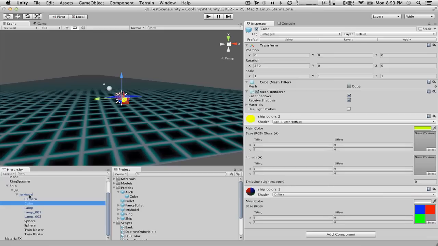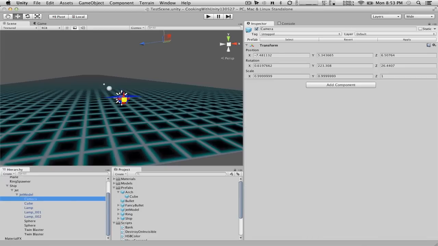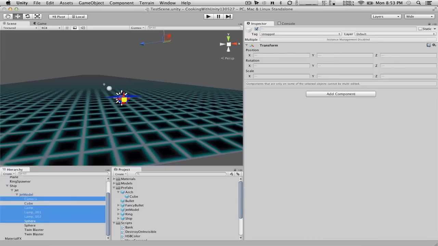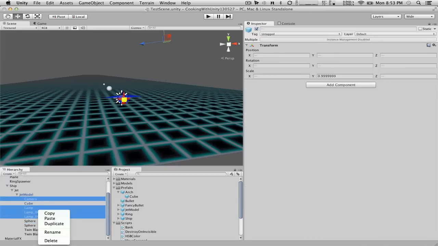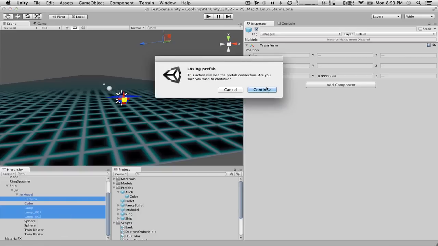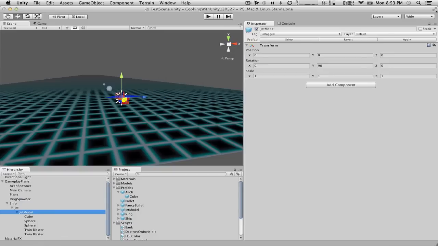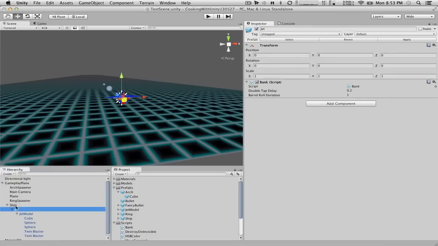So let's create a... So we don't need the camera, the lamp, or the lamp too, right? We don't need these things? I don't believe so, no. Let's delete these. Continue. Apply. Alright, so jet model. So where do we want the collider? We could put it at the jet level, probably. Or do we want it at the ship level?